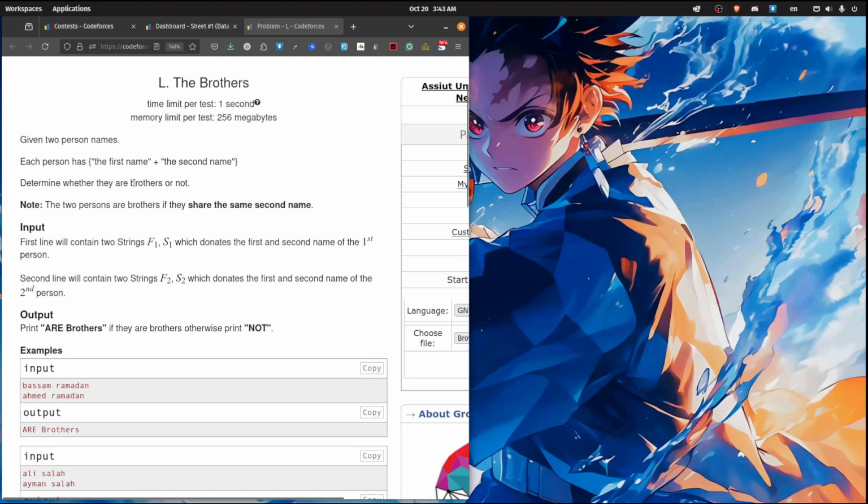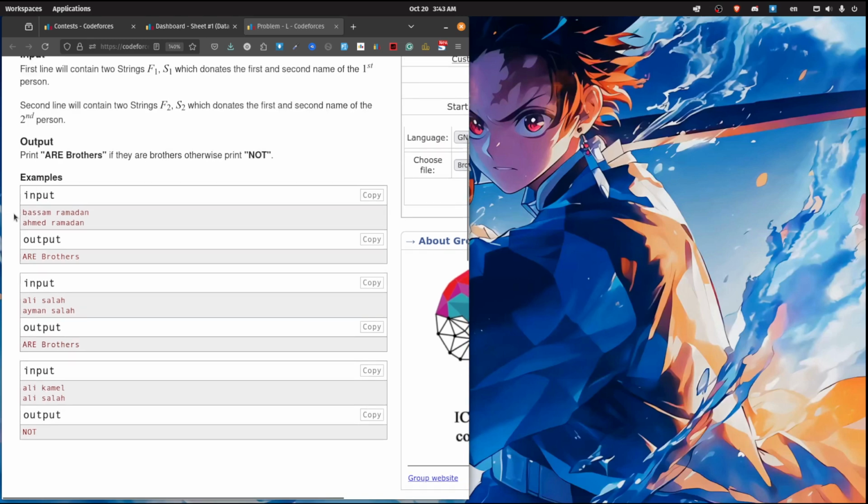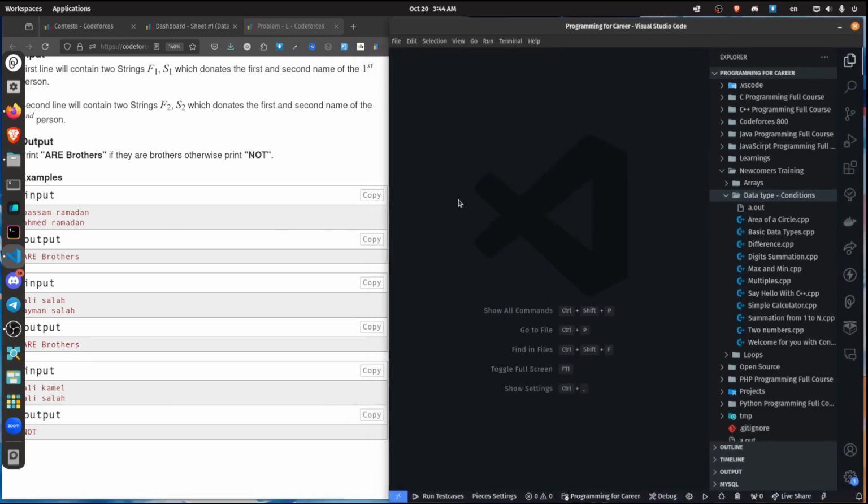This means if those persons' names end with the same string, then I can say they are brothers. For example, here in the test case, the first one is Basham Ramadan and the second one is Ahmed Ramadan, and both of their names end with Ramadan, so they are brothers. If this is not the case, then they are not brothers. Okay, so let's jump into the code.